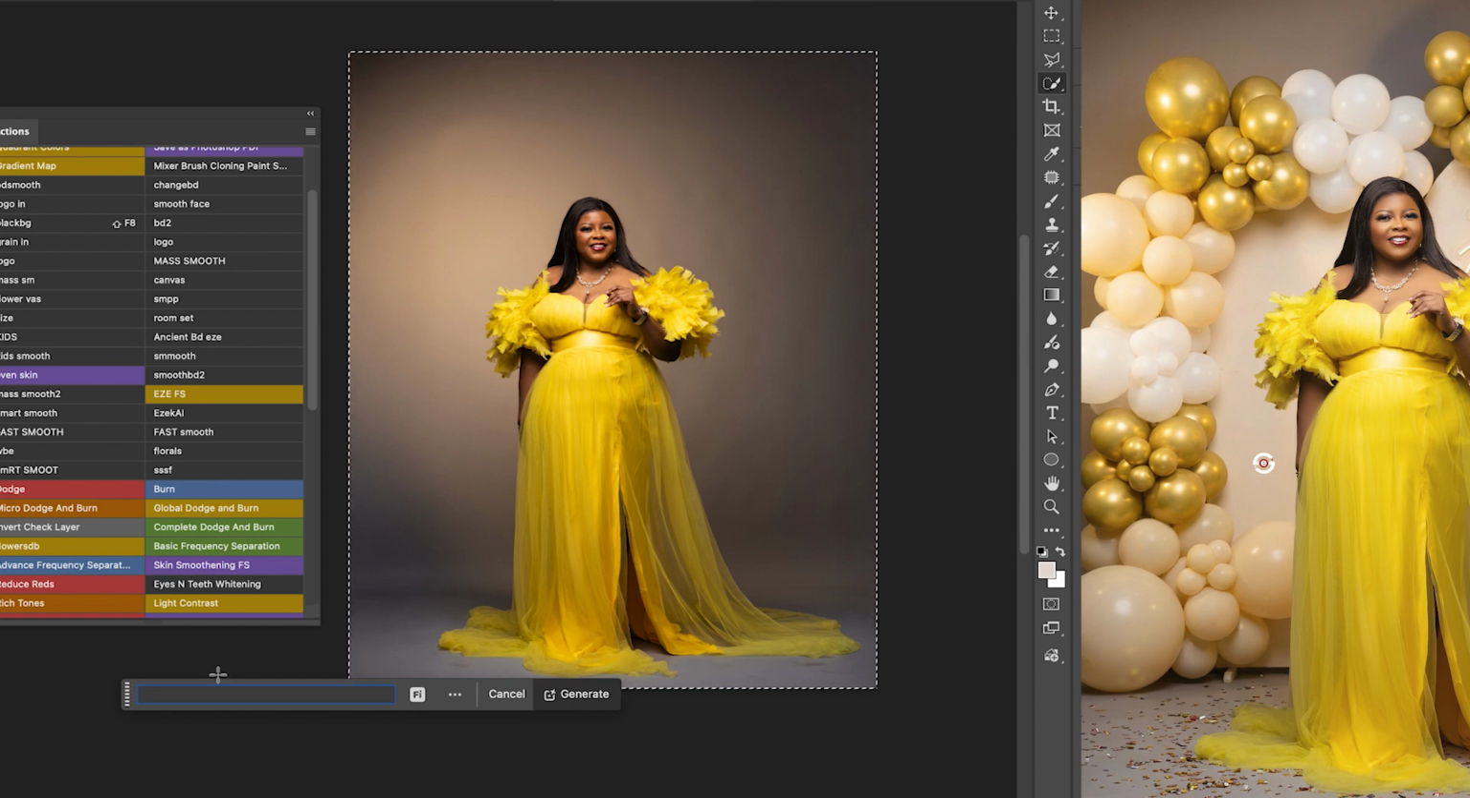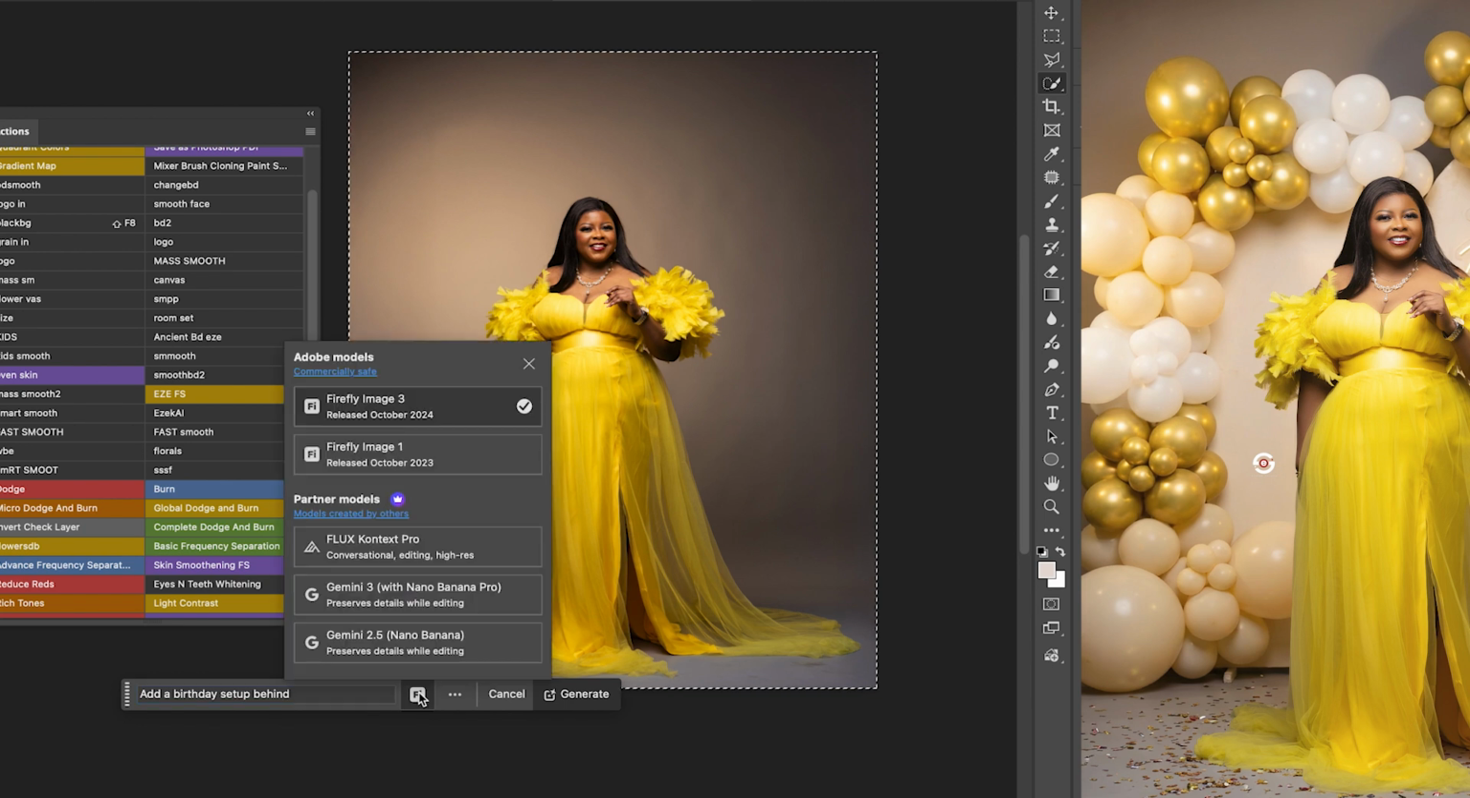Yeah, so this is what I did to this image. This is what I'm typing: Add a birthday setup behind. So that is so simple.